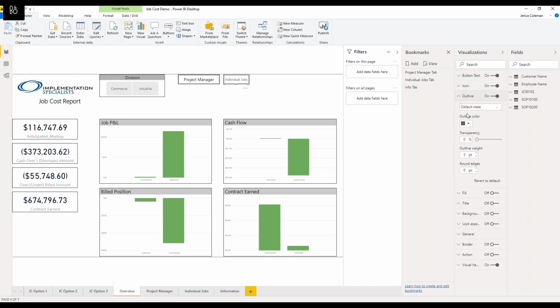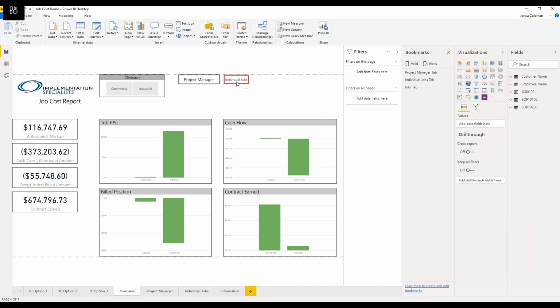And with this one, I'm going to do the outline. I'm still going to do on hover. I want it to be red. And then the last thing we're going to do is we're going to add a button for the information page.